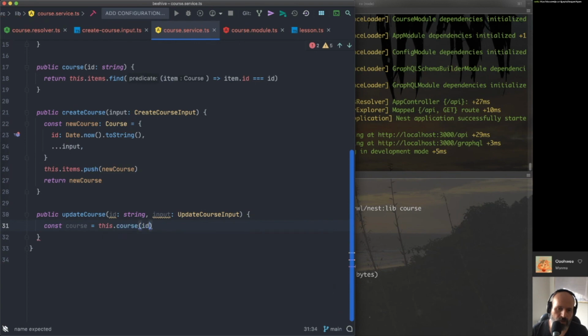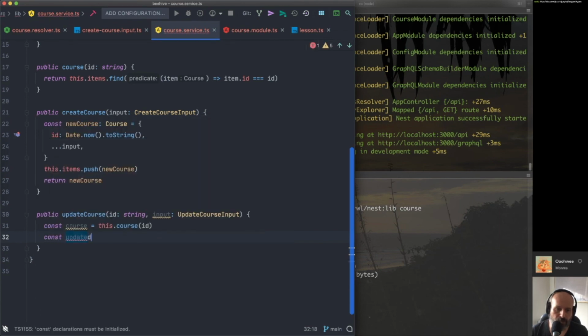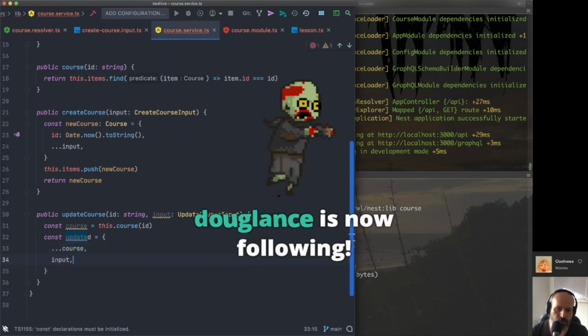So we can use the this.course method to find the actual course. And then what we want to do is update the course. Let's just go a very imperative way. Updated is course and spread input over it.